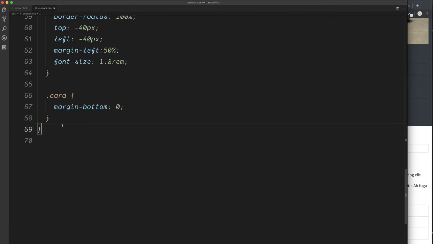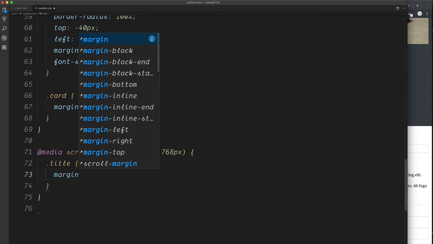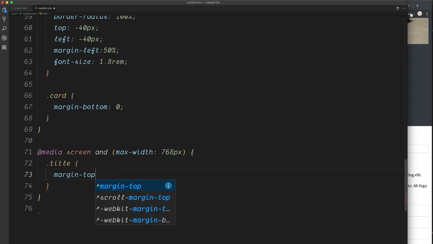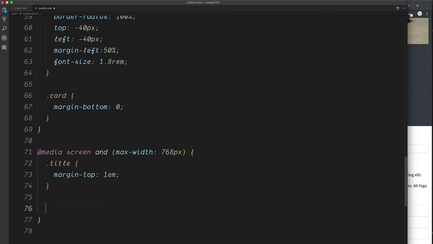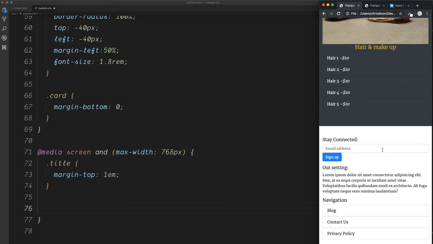So just after this media query, we can add one new one, @media. I'm going to target these screens and also the maximum width of 768 pixels. Add the curly braces. So let's start by adding the margin-top for the title. This is the golden title that we just seen before. And 1em is fine for this. We can then add some spacing onto our button by targeting the footer button.